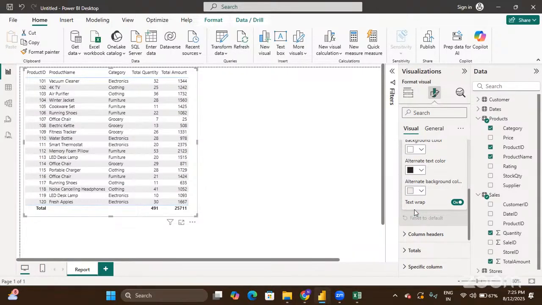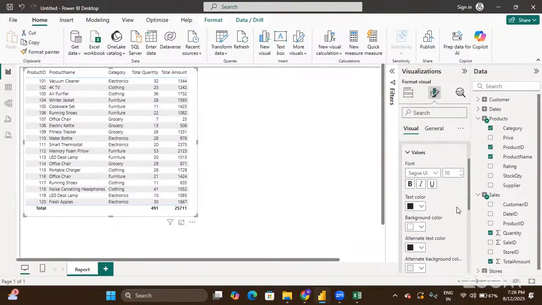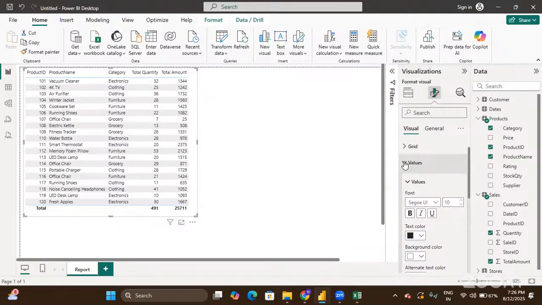Okay. So we also have the text wrap option. What does this text wrap option do? It will wrap the text. For example, if the text is more in any of the cells, it will wrap to the next line. That is the purpose of text wrap. I have made it on. So these are the different options that we have under values.